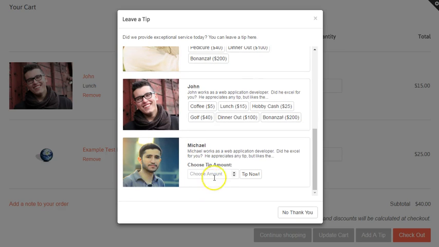So that's all the features of the tip jar as it currently is. We think that it will help you raise funds for you or your staff, which should make them happier staff, which should make you happier customers, which will end up making you a stronger business. Anyways, we hope you enjoy.